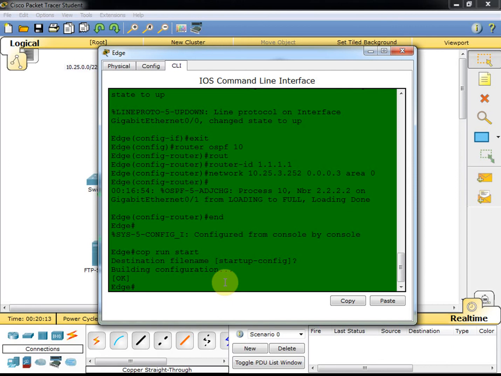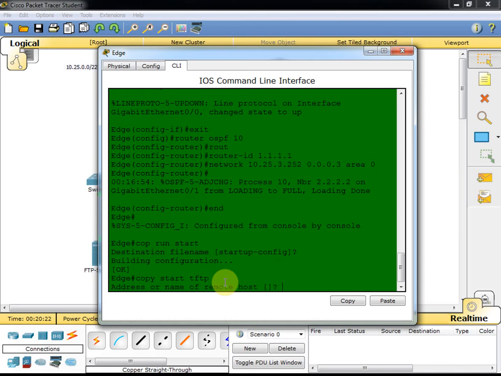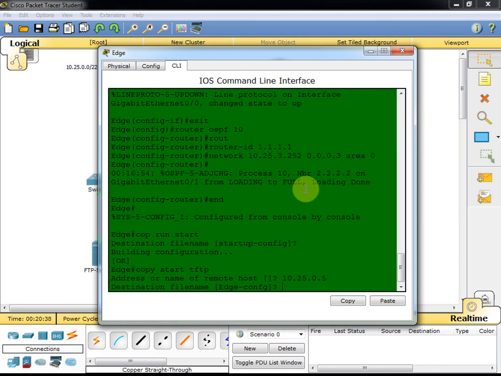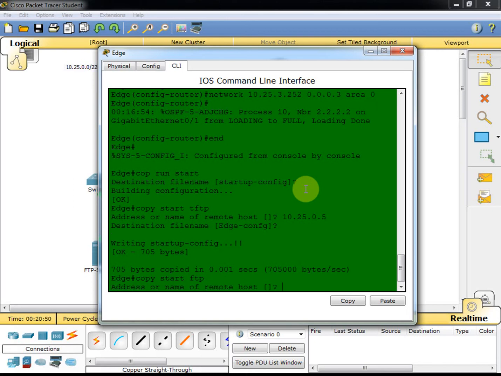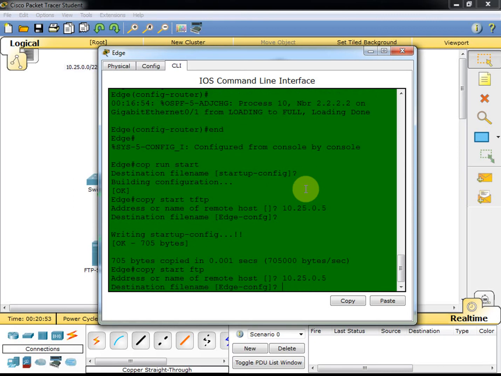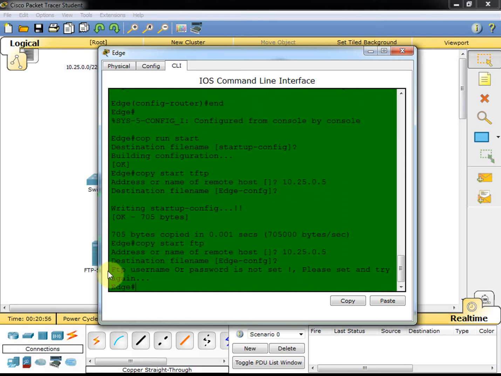The next thing to do is the command copy run or copy start, either one, TFTP, and hit enter. It'll prompt for the address or the name. I'm going to use the address because I don't have any kind of DNS set up yet. So this is going to be the address of that FTP server. It'll ask me to confirm the file name, and then it will transfer. So TFTP is really straightforward. It just kind of sends it along. Now if we wanted to use FTP, we would go about it the same way, but we'll get an error because we haven't given any credentials to use FTP.